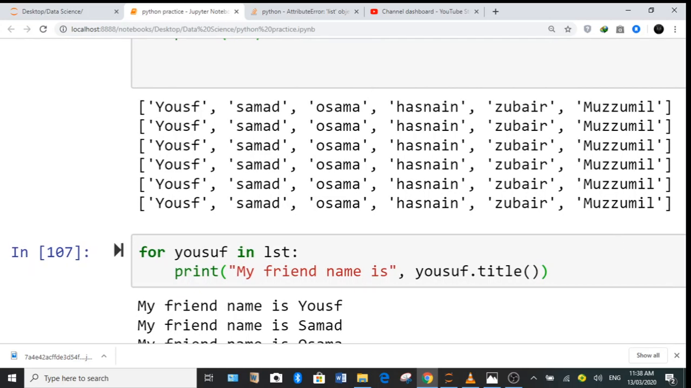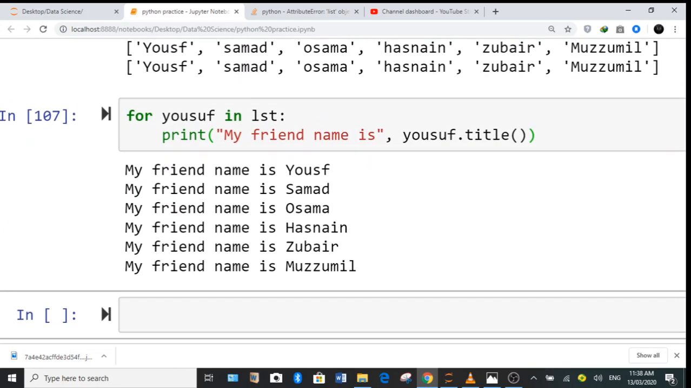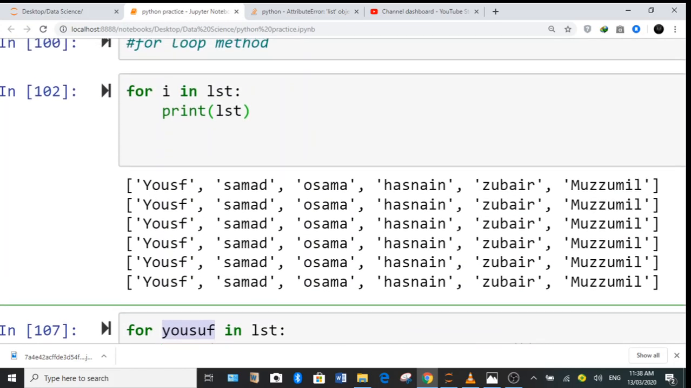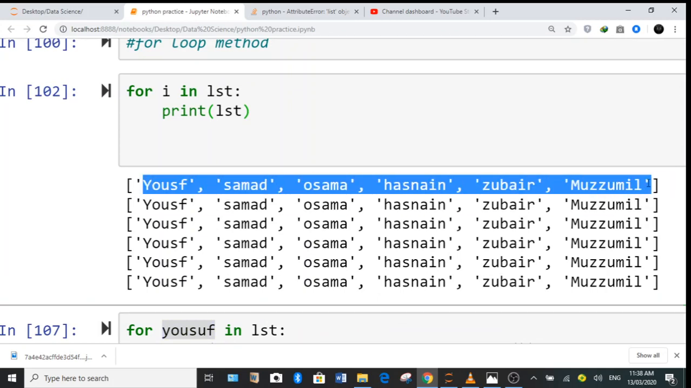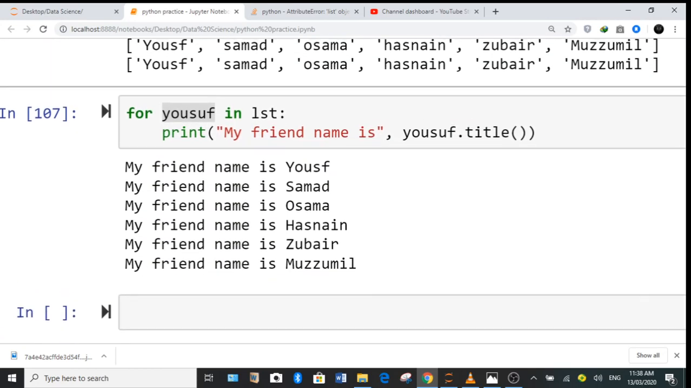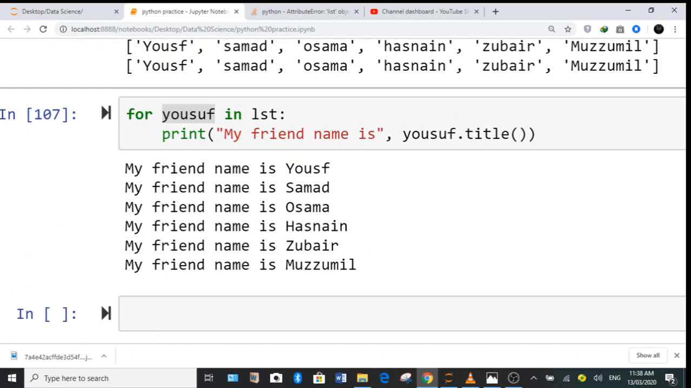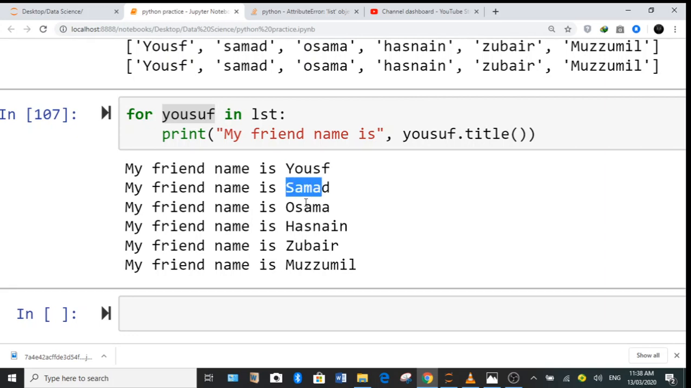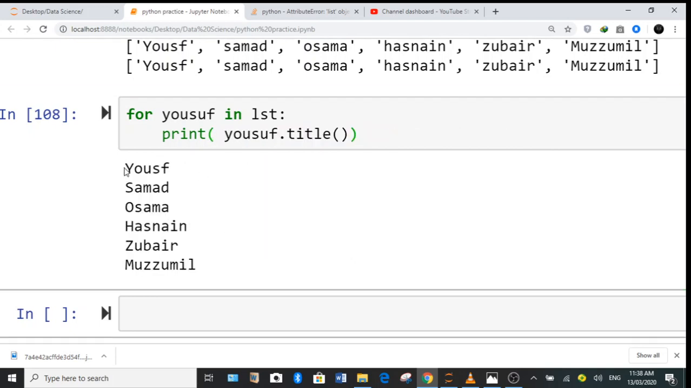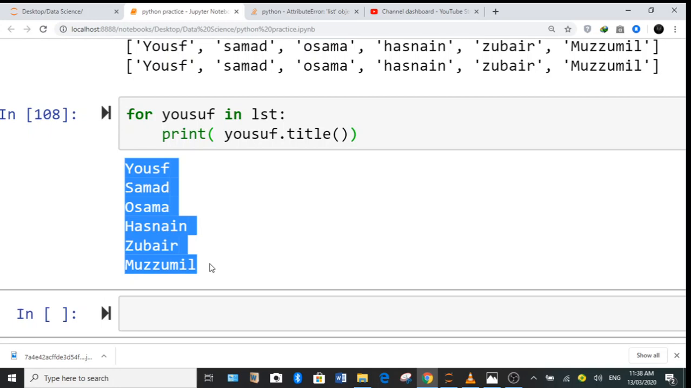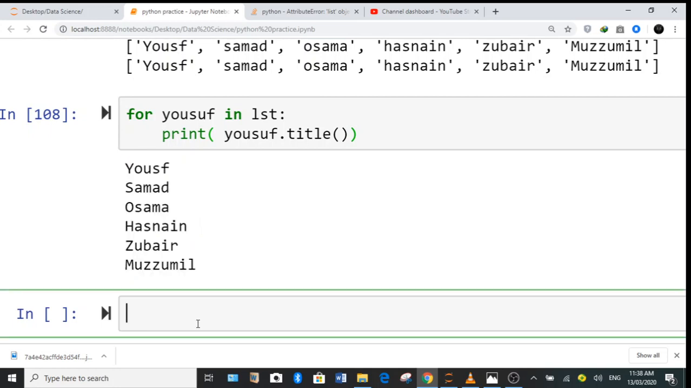For every iteration, for every loop, the variable Yusuf goes to the list I have made here, and picks one element for every iteration. So first it picks Yusuf, and then takes Hamad, and then Usama, then Hasnain, Zubair, and Muhammad. So for every iteration it takes one element. If I remove this, you can see it clearly. For every one of the 6 iterations, it takes only one element.